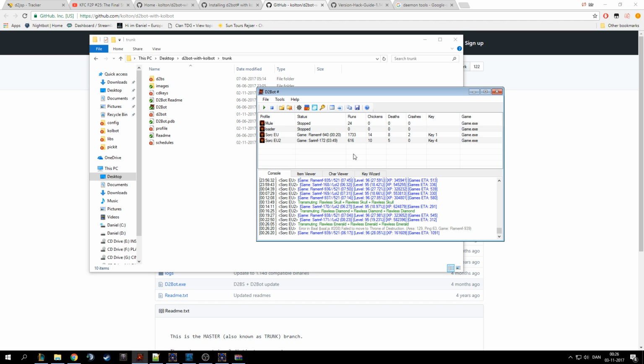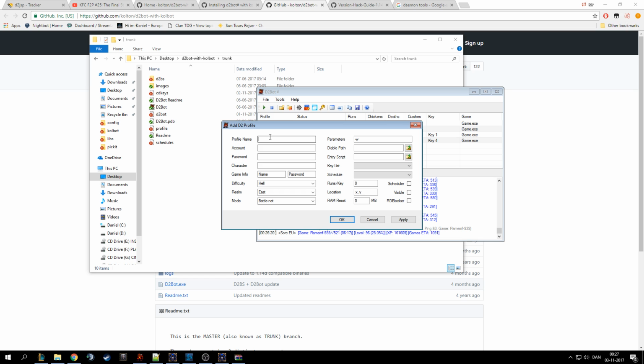So creating a new profile. Click on this little folder right here saying add. Profile name, just call it test123. This is just a test run to make sure that your bot is working. So select the realm, west, whatever. Parameters, or parameters, I'm not sure. -w means window mode. -l means loader only, loader mode.